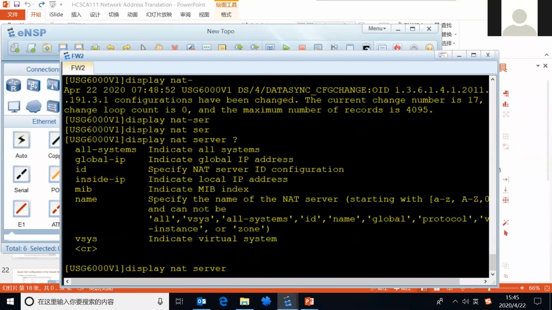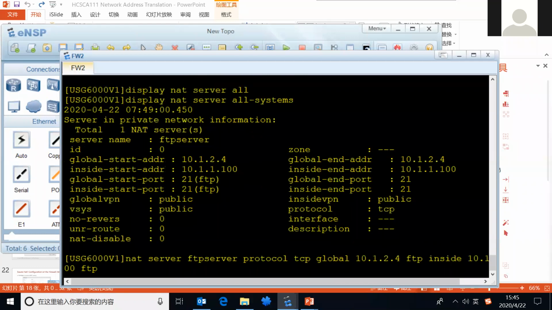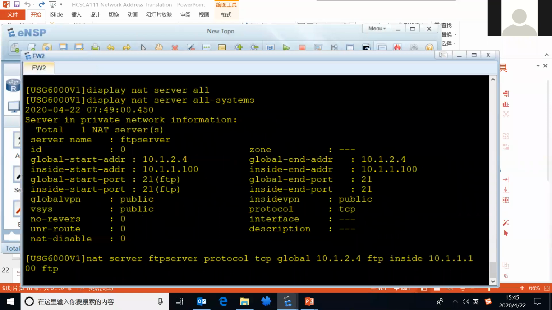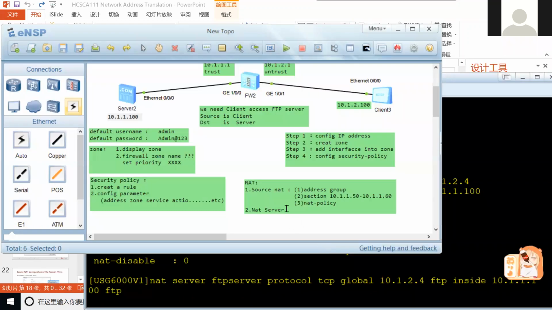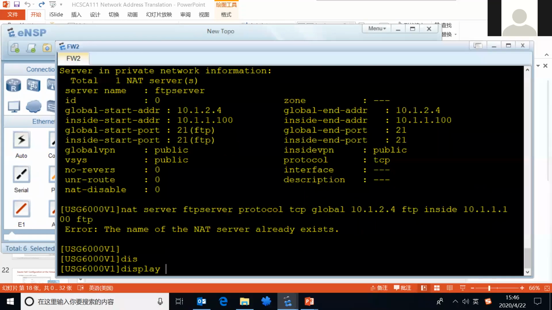So the command is like this. Firstly, NAT server, FTP server. The protocol is TCP, because FTP is TCP, and then you need to give a global IP address and inside IP address. Inside IP address is 10.1.1.100. So this displays it for you. You can see that we configured this NAT server.